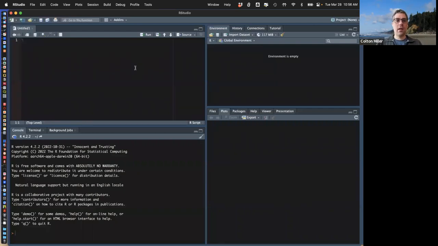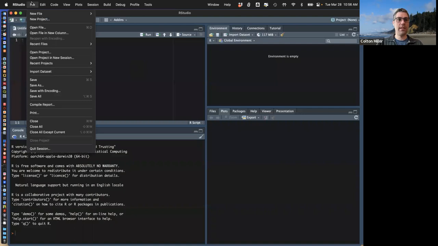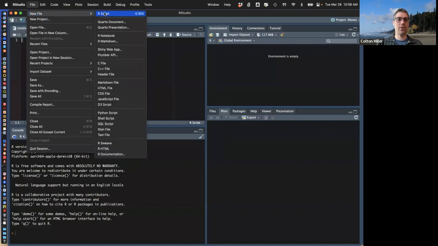And then here you're in the console. We're ready to code and do some stuff here in R. To get to this top left window, I did a file, a new R script.